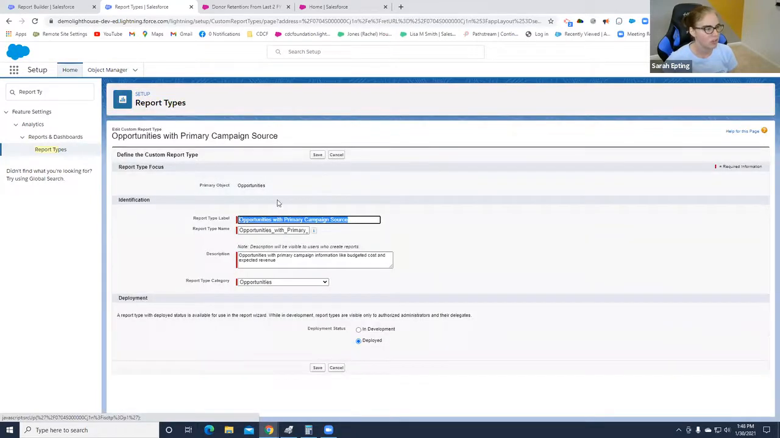So when I start out making it, it's going to look sort of like this. I pick my primary object as opportunities. It'll be a pick list there. And then I make a report label, opportunities with primary campaign source. I have to have a description of it. And if you don't want it to show to users and you're still trying to develop it, you can keep it as in development, but it won't appear and be available unless you press deployed.